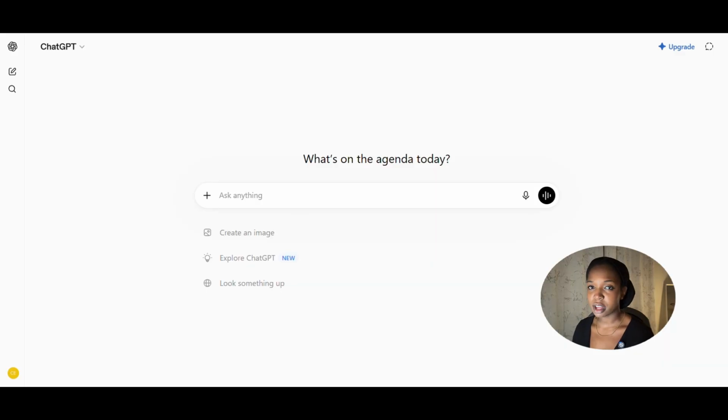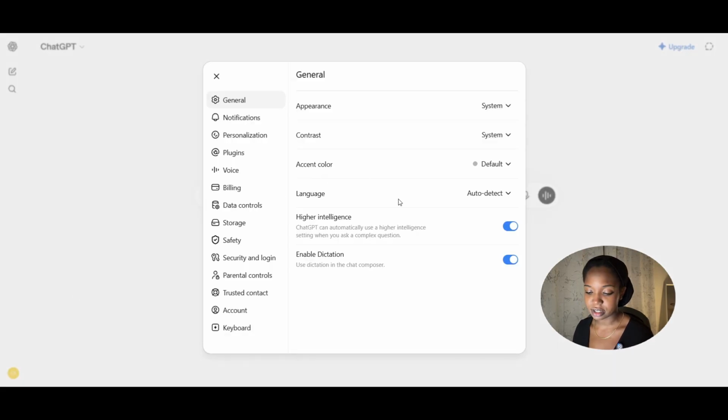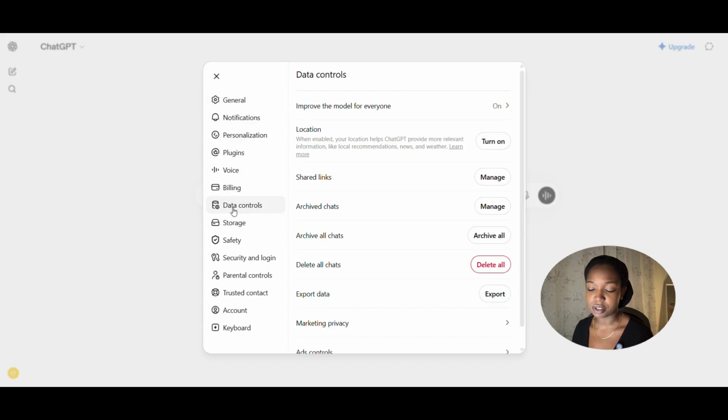So we're going to open up ChatGPT and we're going to come to the bottom left hand corner where the icon is showing with our name. We're going to click on that, and then we're going to go to settings. And in settings, we're going to go down to data controls.